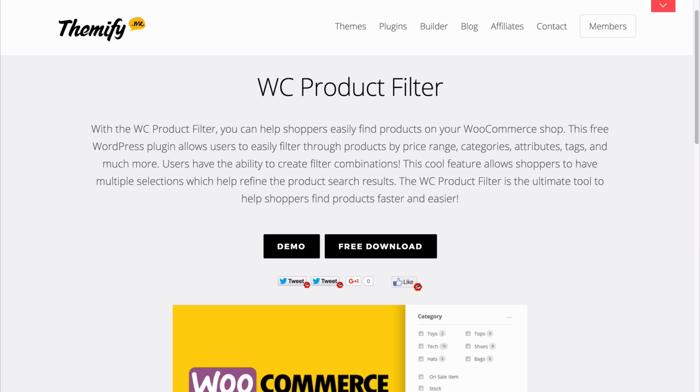So that's just very quickly showing you the different options for setting up the WC product filter. As you can see, it's a really powerful tool to help shoppers find products easier and faster.